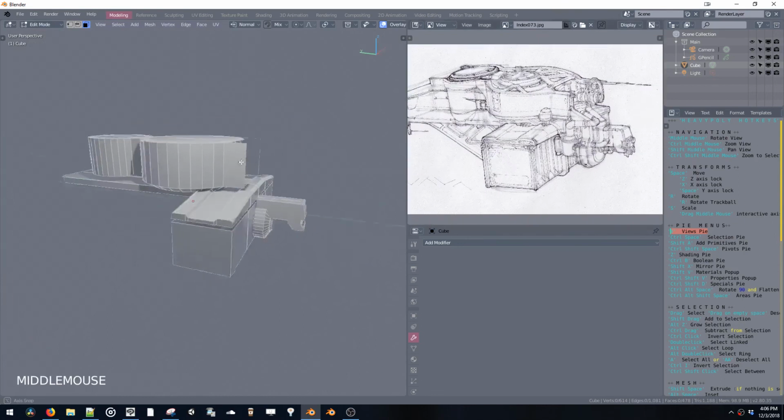Alright, I think this is a nice spot to take a little break, and yeah, we got our block-in underway, and we'll keep going in the next video.